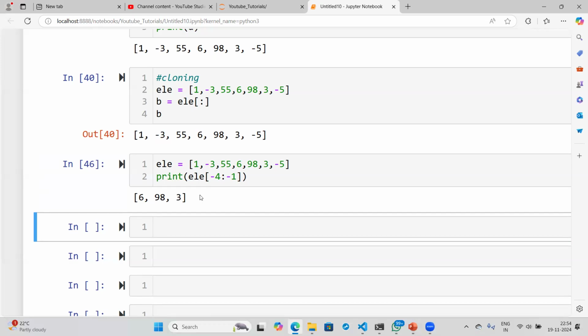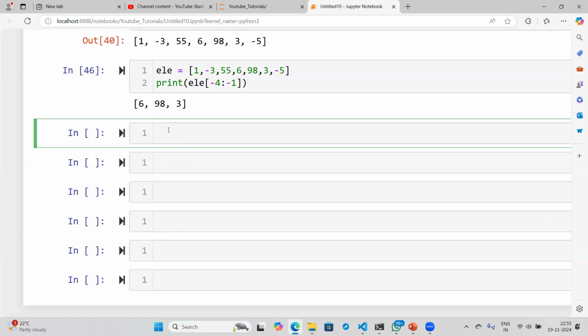So these are the slicing methods we can follow. And one final thing we can see is how to take the user input for the list. We will discuss that in the next video.